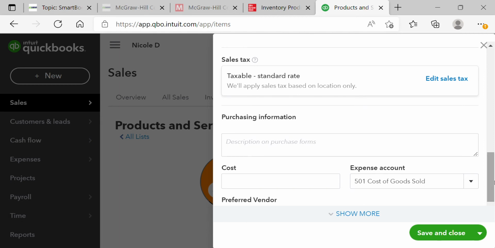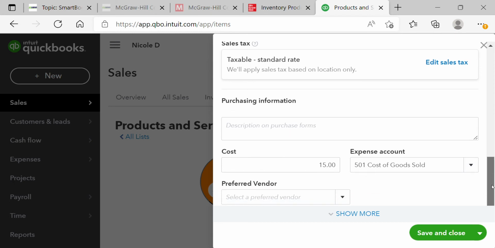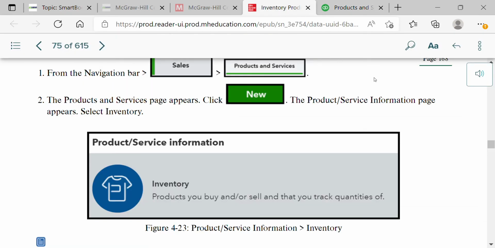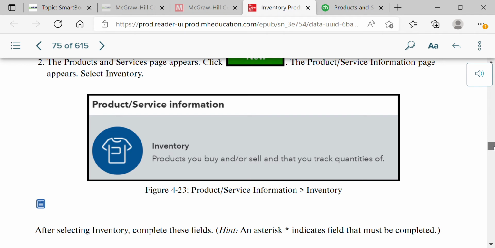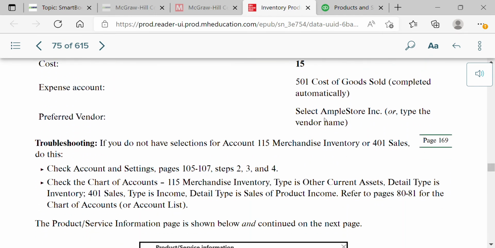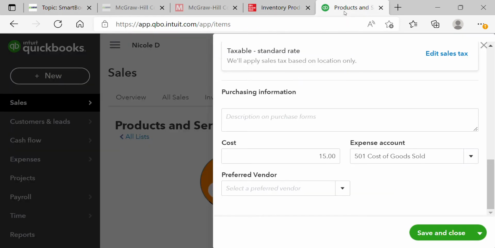Then the cost is $15. We purchased those items at $15. And it should be linked, which it already is, to 501 cost of goods sold. And then they're going to tell us our preferred vendor. This is important because it will automatically come up as the vendor that we would be purchasing it from, because it's our preferred vendor. So our preferred vendor is Ample Store. So it says either select or start to type Ample Store and it'll come up.